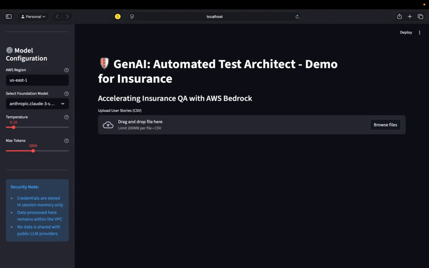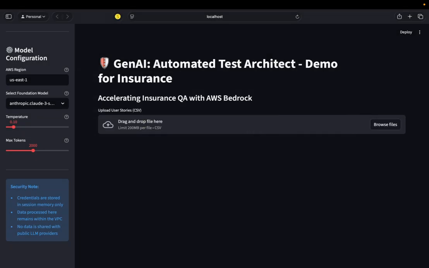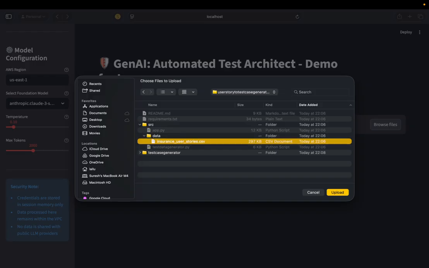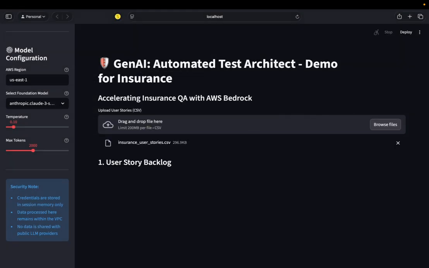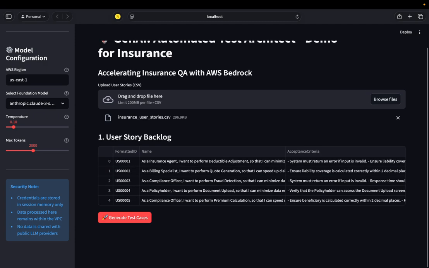So the next step, on the right side, is browsing a file. Let me browse the file. If you remember, this is the file we just created using one of the test data generator tools, and this is the user story file we will be using. For demo purposes, I'm selecting only the top 5 user stories. Though there are 500 user stories, for the demo I'm selecting only 5.